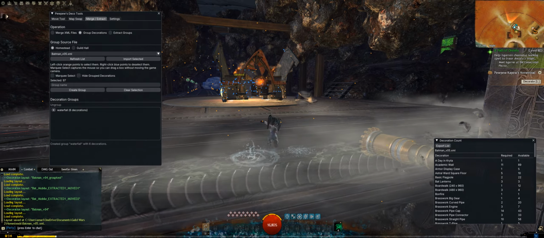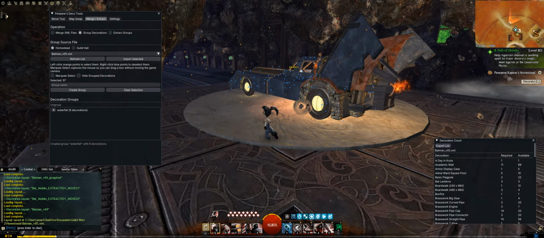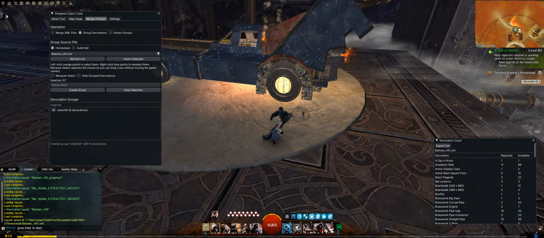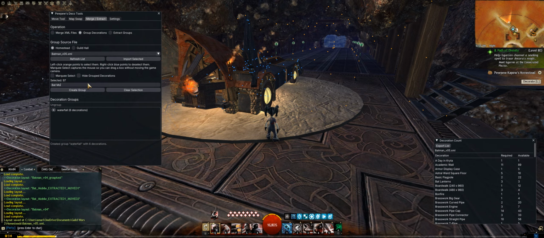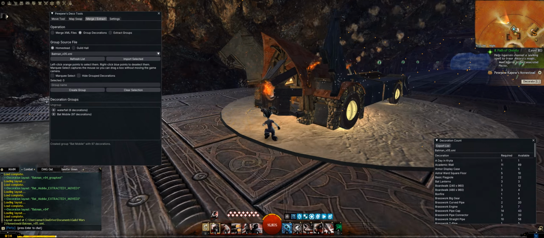Whoops, fell off the platform there. That should be all of the decorations within the one. And we're going to call it the Batmobile. I don't know if it's one word or two. Who knows? You can also clear your selection. There's a button here for it. Easy peasy. Create group. 97 decorations. It looks good.